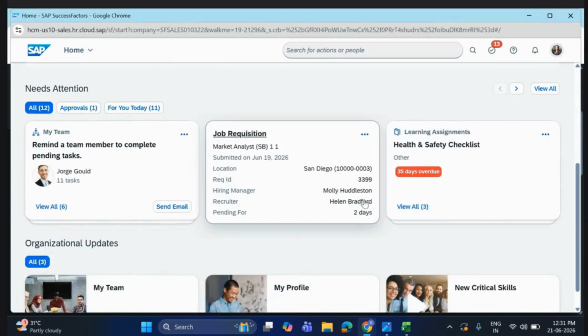You will get to see what really needs your attention, what are the tasks aligned for you, which need to be completed depending upon which module it is. Let's suppose there is a learning assignment, a training which is due for you, overdue by 35 days. Here you will get that information. There is also a job requisition request. If you are a recruiter, a job requisition request will appear on your board, right?